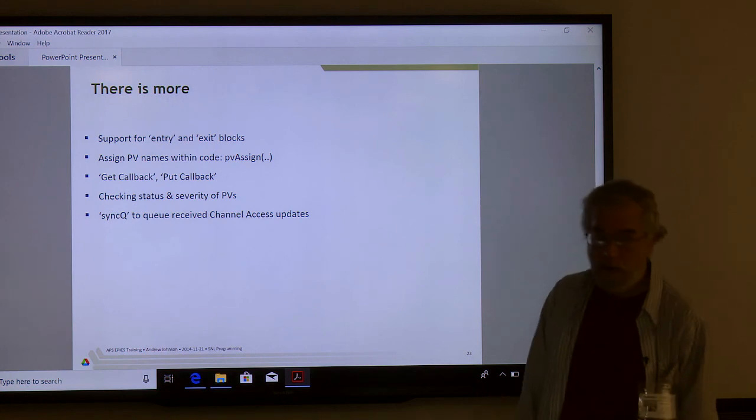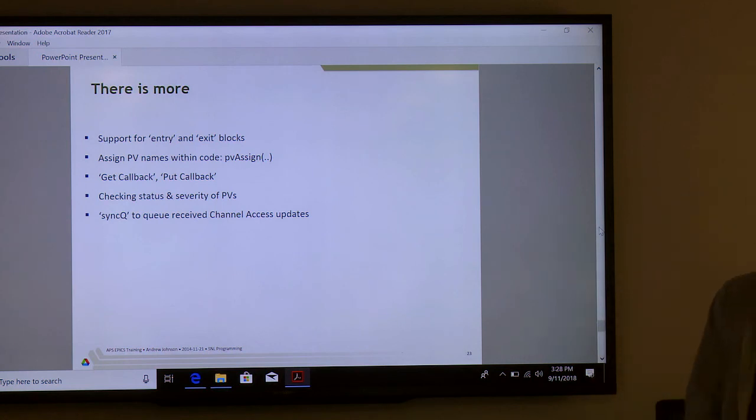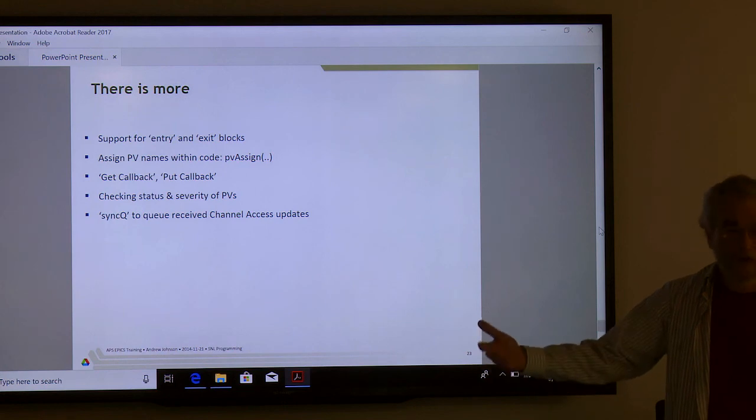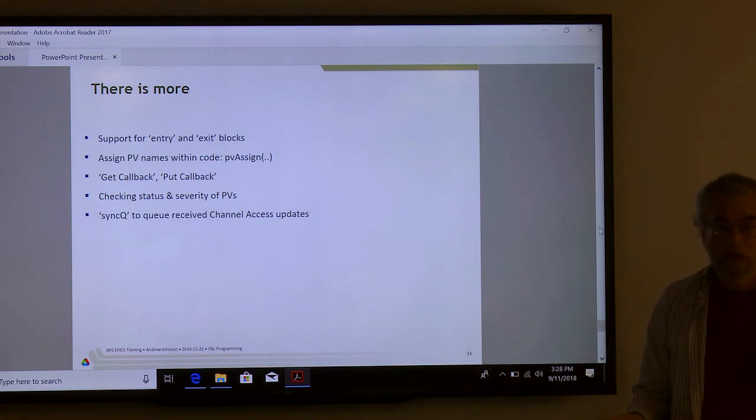Why would you do a get callback and put callback? Under which circumstances would you? You would do a put callback if you want to know when that operation that you started has finished, presuming that you're going to start some kind of an operation like move a motor. You would do a put callback if you don't want to continue until that thing has finished.